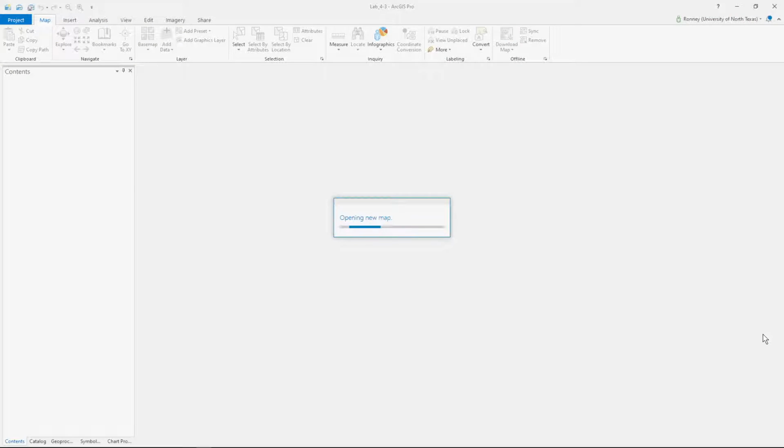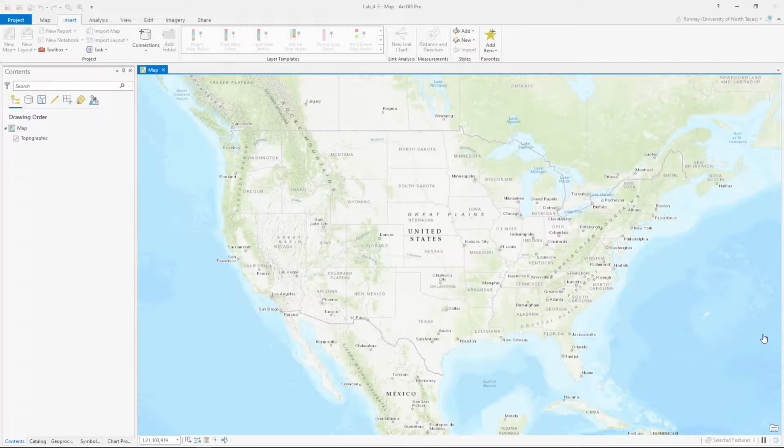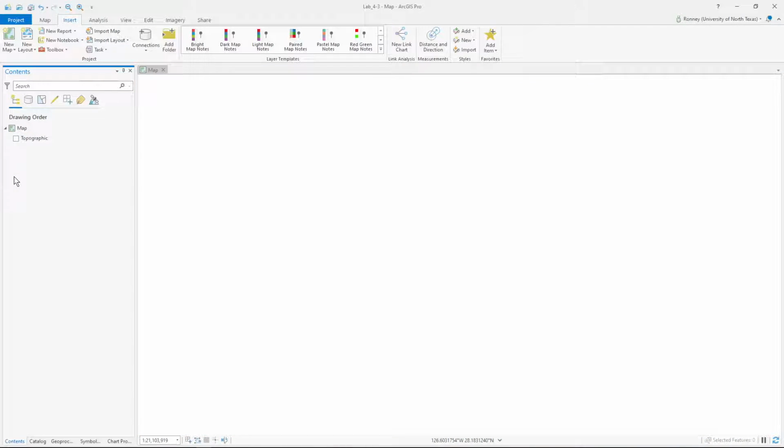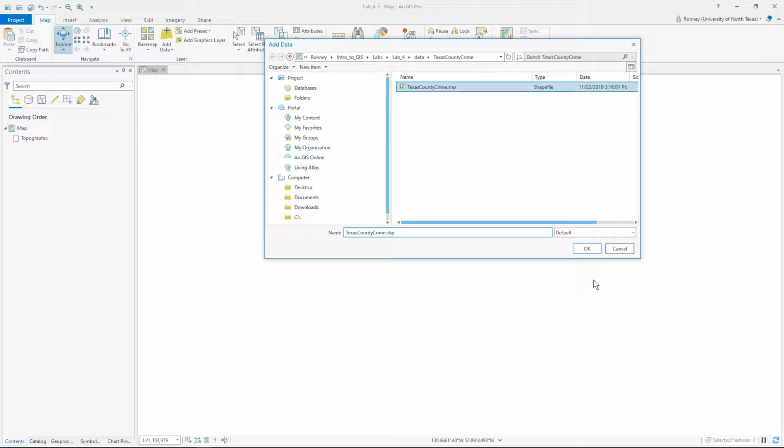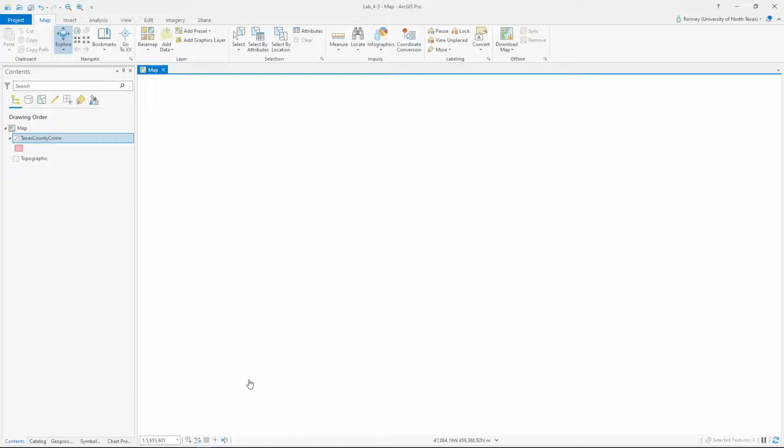Okay, so it says start ArcGIS Pro, create a new blank map, and create a new project by calling it, blah, blah, blah. Turn this off. You should be used to this by now. Add Texas County Crime shape to the map. Easy stuff. Okay, it's going to show up here.